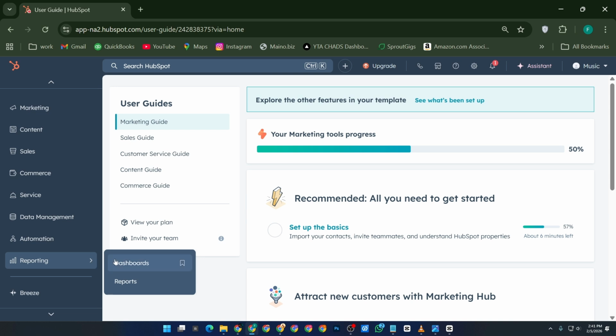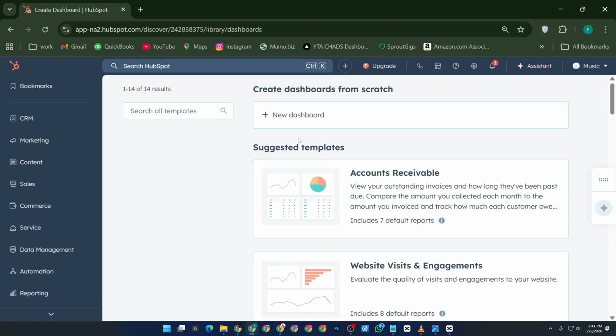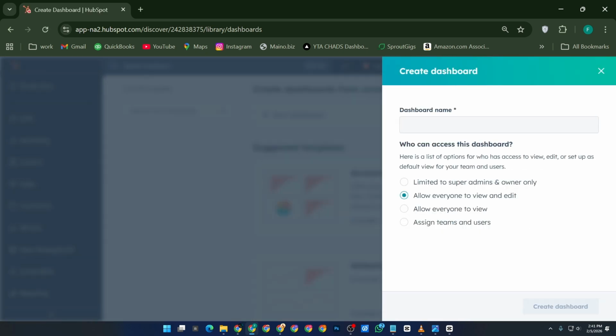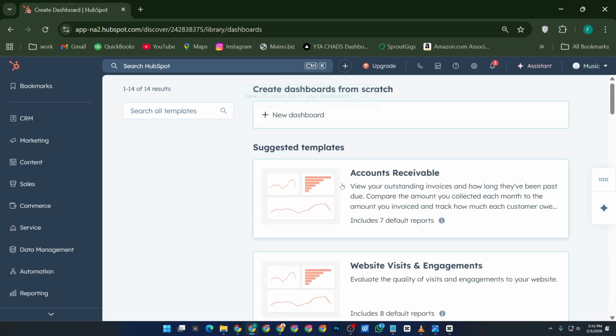From here, you can access dashboards and reports, which are used to track performance and goals. Next, create a new dashboard. HubSpot offers different dashboard templates, so choose one that fits your needs. After selecting a template, decide who should have access to this dashboard and then create it.